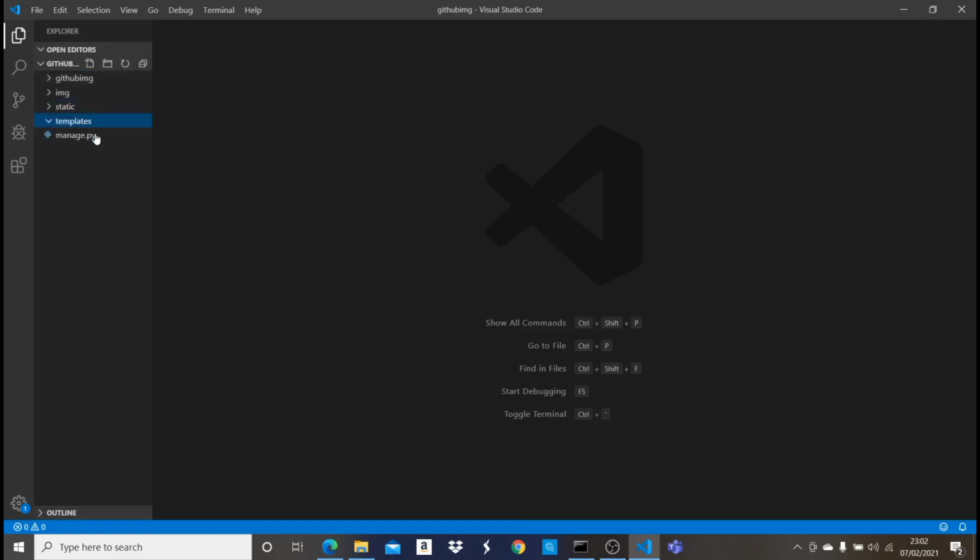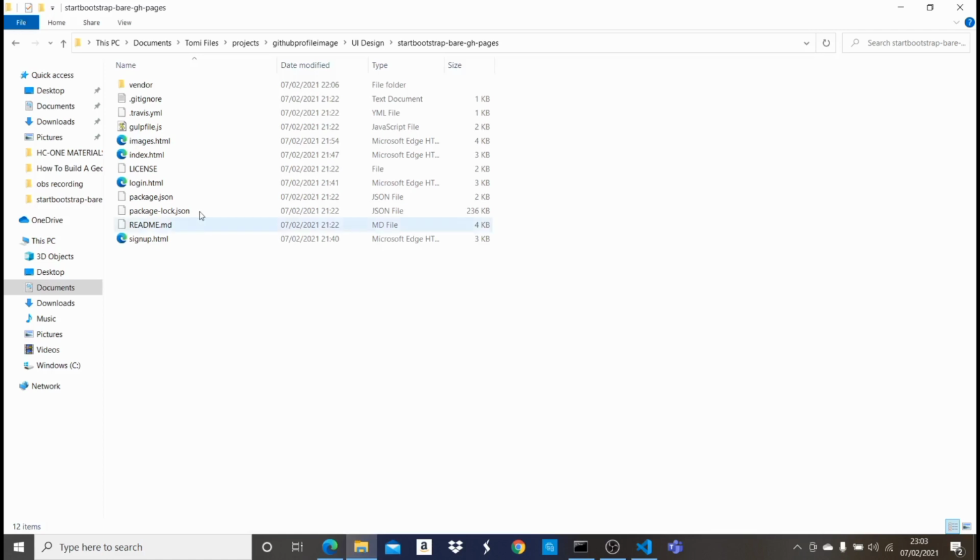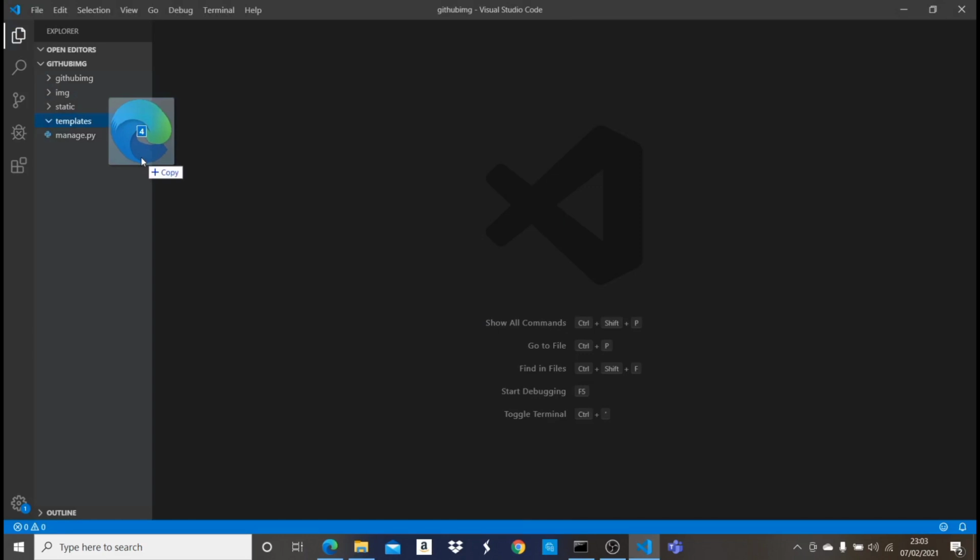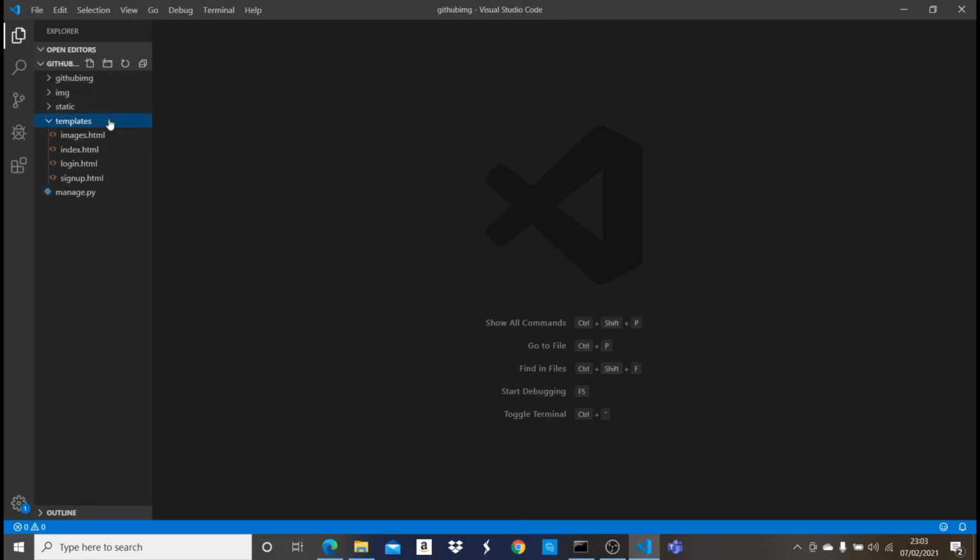So right here in the template, it's going to take all our HTML files which we need for this project. I have them here in this folder. I need my index.html, my login, my sign up, and my images HTML template. I'm just going to drag them and paste them into template. As you can see, they are already pasted.